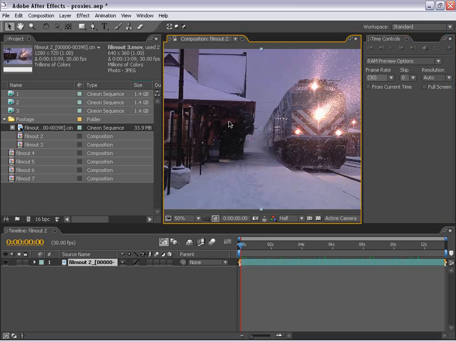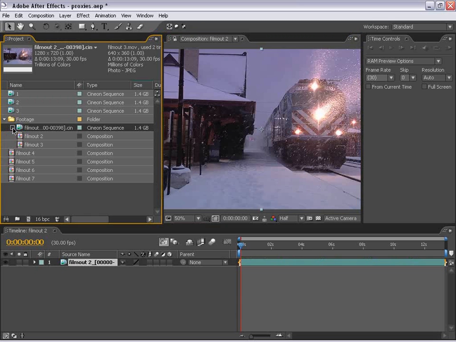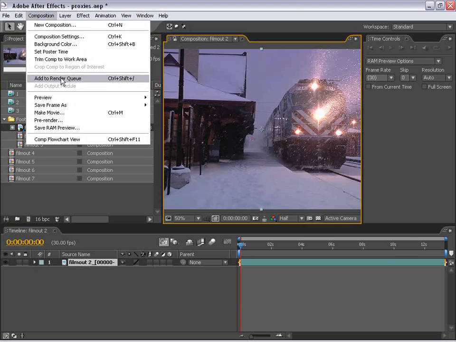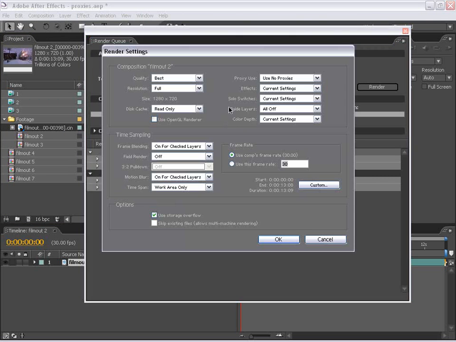Now, when you render out your final video, you don't want to use the proxies. You want to use the high resolution, full resolution clip. Likewise, while you're compositing, you may want to toggle between full resolution and the proxy just to make sure that certain frames are right on and edges or whatever match up. So when you're rendering it out, add to render queue, you'll notice in the render settings, proxy use is set to use no proxies. And I believe that's by default. So that's generally what you want to do because proxies are lower resolution and you don't want to do that.